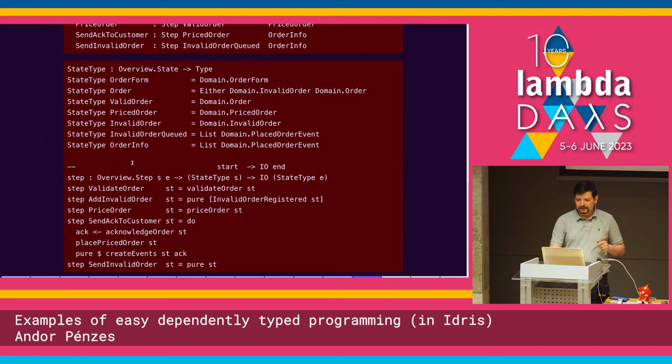So I say that if I change the type for the validate order, then the compiler will force me to actually change the implementation of the validate order here. So we are really connecting the high-level documentation and the idea with the low-level implementation. And here we are creating consistency, because if I have to change the high-level state machine, the compiler will force me to re-implement the state type and re-implement the step transition.